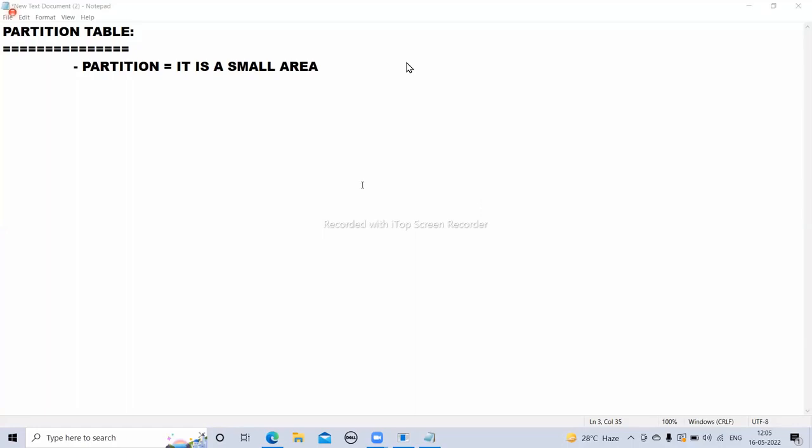Okay, but in Oracle, guys, there are three types of partitions supported. One is called a range partition. The second one is called a list partition, and the third one is called a hash partition. So range, list, hash. These are the three partitions, guys.